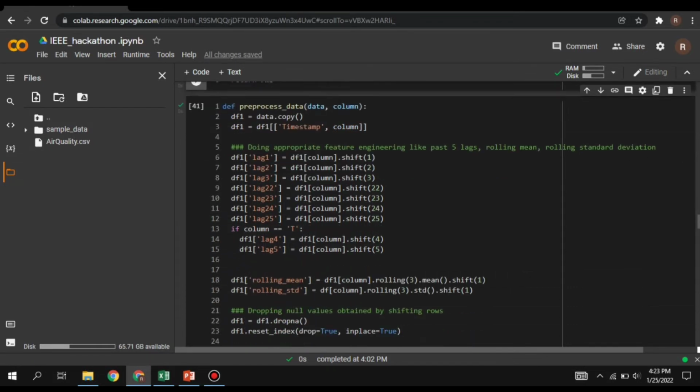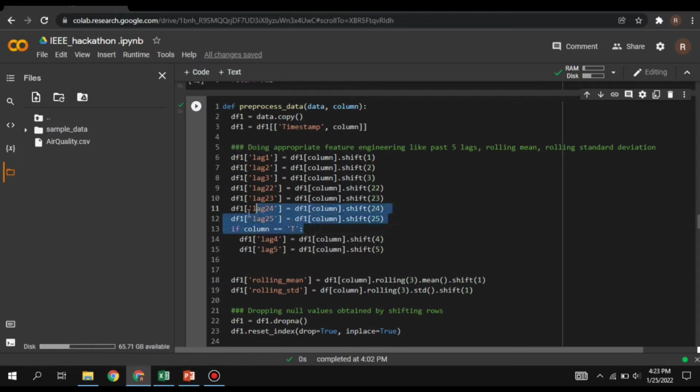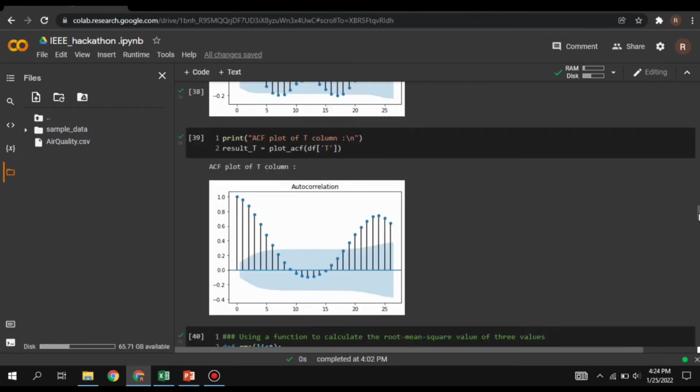And here's how we did the feature engineering part in just one function by just defining one particular function. So here we made use of some if-else conditions, helping us to do different feature engineering in the temperature column and different in the COGT column. And we just defined all the lags like lag 1, lag 2, lag 3, 22, 23, 24, 25, and in case of the temperature column, the lags 4 and 5 are also important, as can be seen from the autocorrelation function plot.